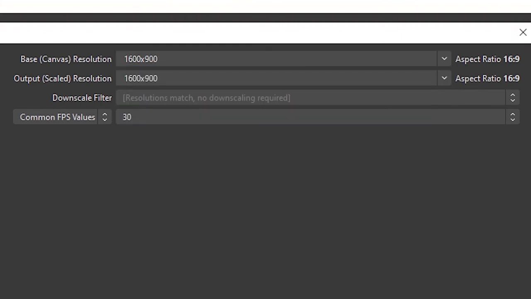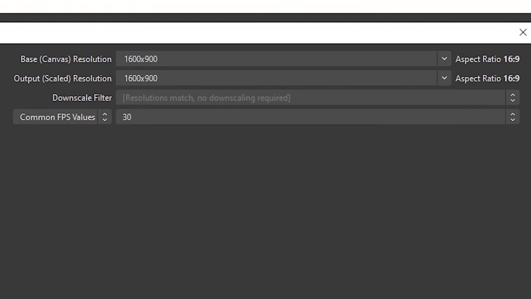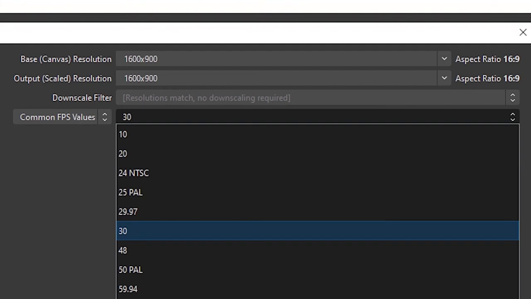Now you can see what is your output resolution. Select the highest resolution and click apply. Then select common FPS values as 30 and click apply.